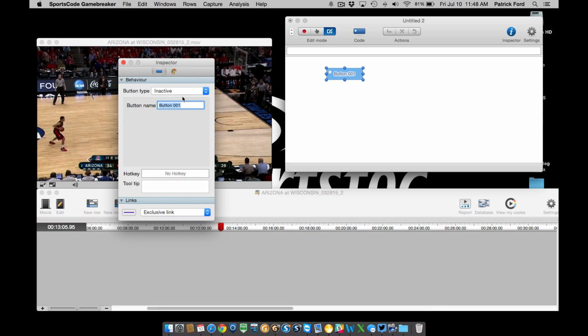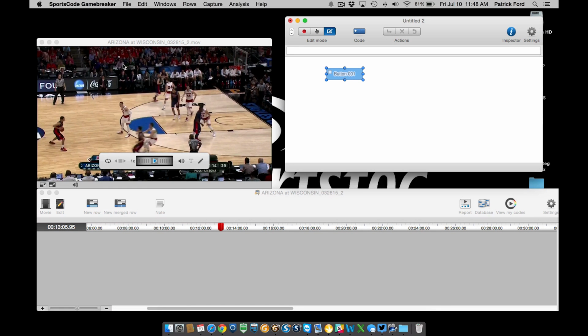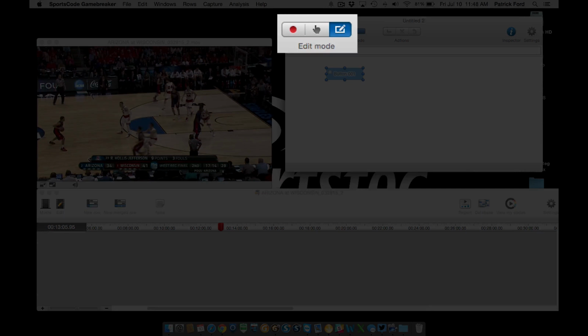An inactive button is a way to visually organize other buttons in the code window. It's just for aesthetic or visual purposes, and inactive buttons have no value or purpose in terms of coding or anything in a timeline or movie package. When I enter code mode and try to click on this inactive button, you see that nothing happens in the timeline.